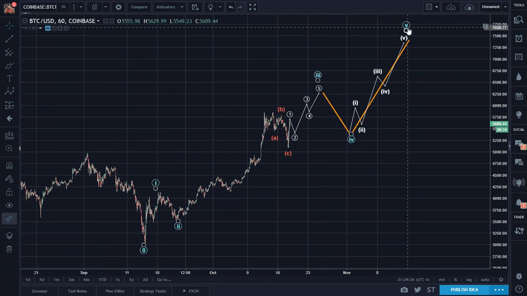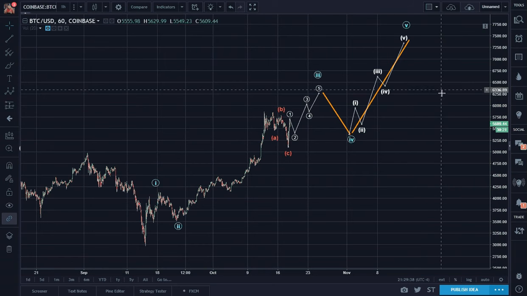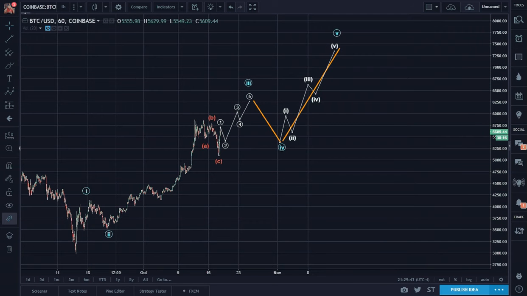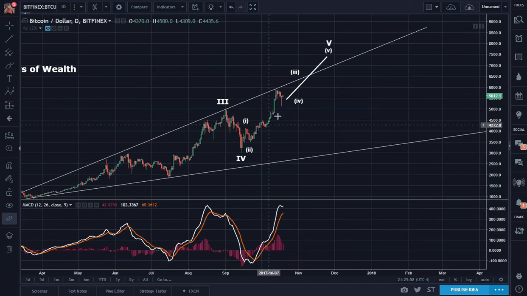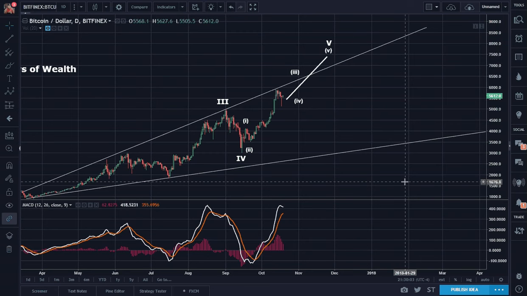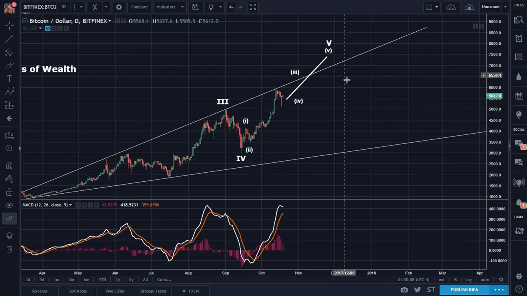And then after this tippy top is reached, something's going to happen. An event or news will arrive so that people can say because of that it went down. Meanwhile, we're counting to five. And once that 505 is in, there's got to be a retrace. And that retrace could be massive. Okay?